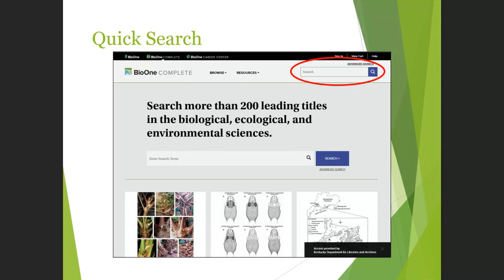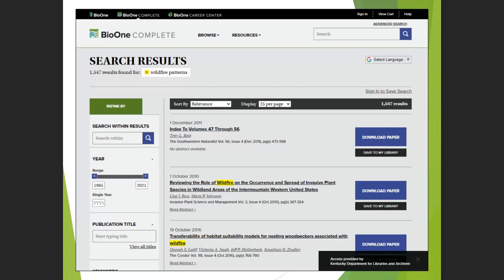It's going to be on the very first home page when you first open BioOne Complete. It'll be in the top right-hand corner. So this is just the quick search. Most people are going to use this when they just want to get started, usually for a basic keyword search. So just type in the subject you're looking for and then hit the little search button, and it's going to pull up a big list of search results that you can then narrow down and refine based on the information that you're actually looking for.